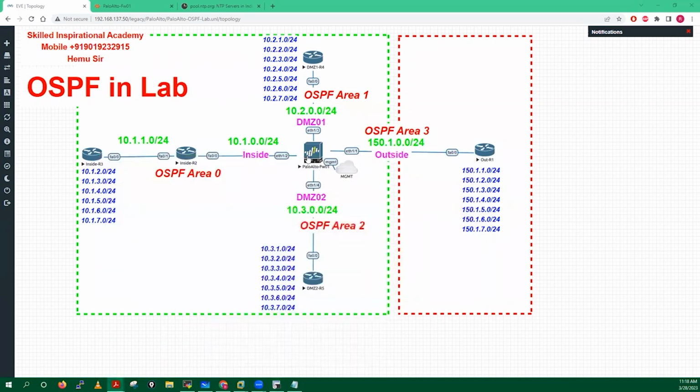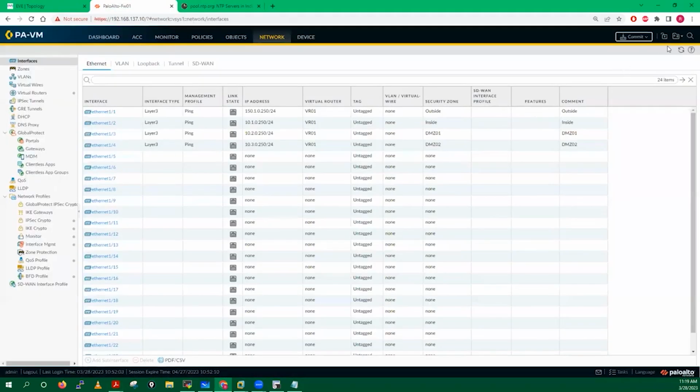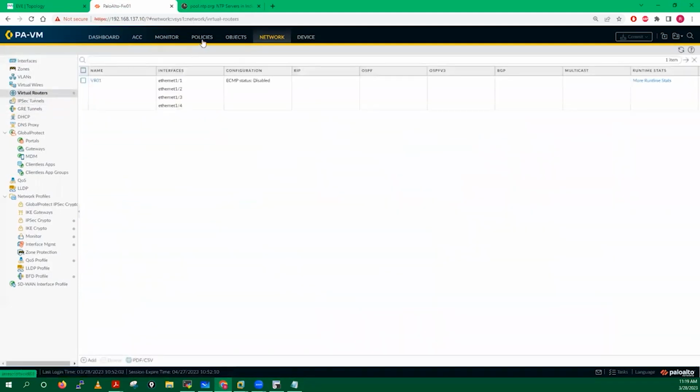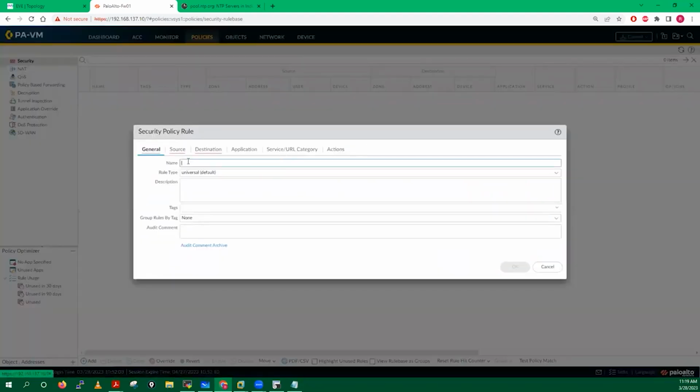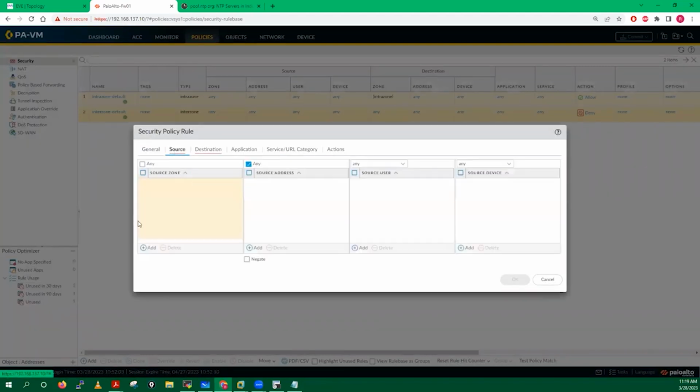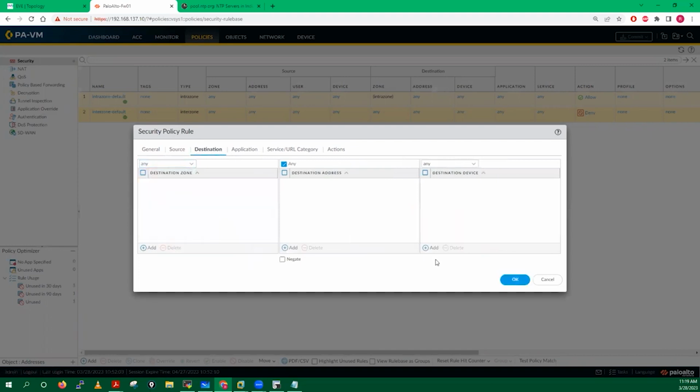Now I'll configure the routing on my Palo Alto firewall. I'll go into my Palo Alto and refresh here. You will see your interface is in up state. First go into your policies and configure one policy which will allow all the traffic. Allow all. So we can test some connectivity basically. Now go ahead.